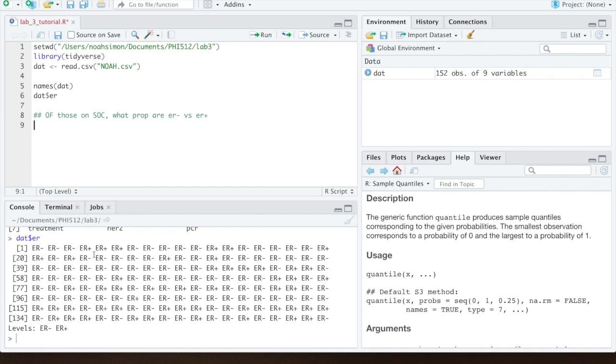So the first thing we want to do is only look at those on standard of care therapy. So we take our data set and we use this filter command to filter out and look at only those with the treatment variable equal to 0.